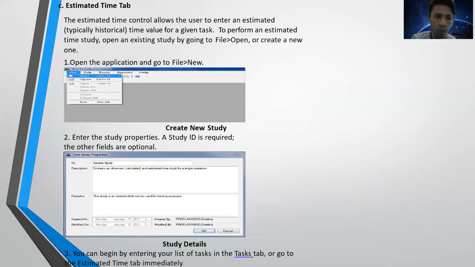First, open the application and go to File, New. Second, enter the study properties. A study ID is required and the other fields are optional. Third, you can begin by entering your list of tasks in the task tab, or go to the estimate time tab immediately.